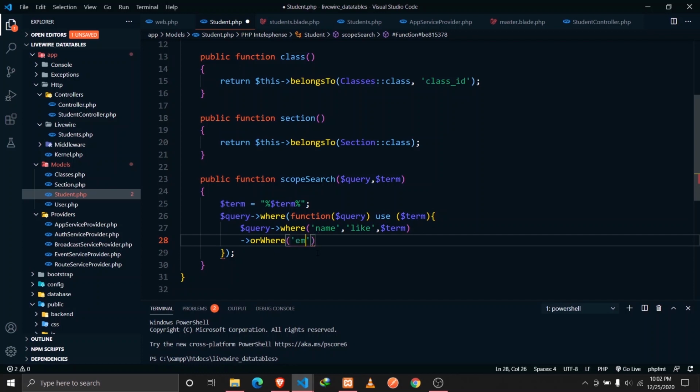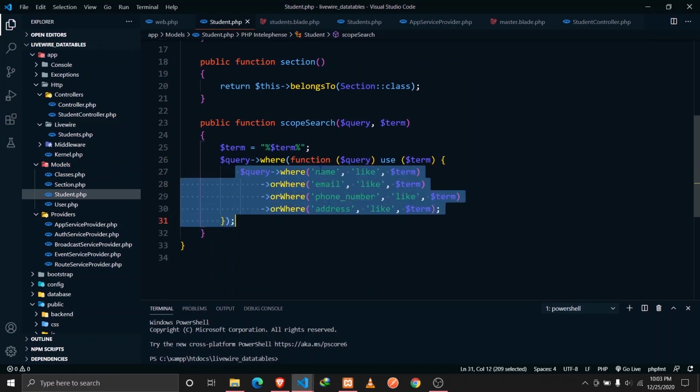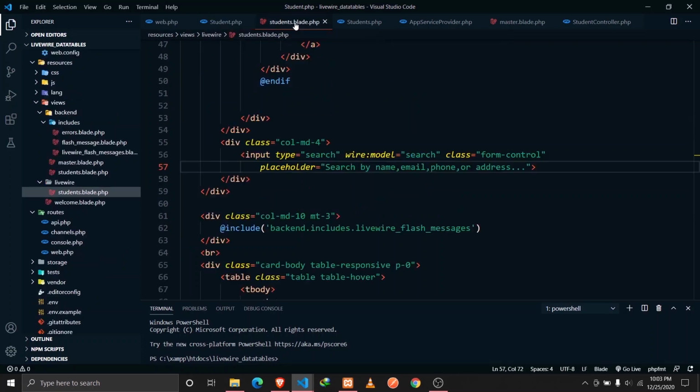So where the email is like this term, and we also want to search the phone number, which is like this term, and we also want to search the address, which is like this term. So this query is going to be returned from this function, which will be executed whenever we call this function, and we are going to call this function whenever we are fetching all the tables from our database.